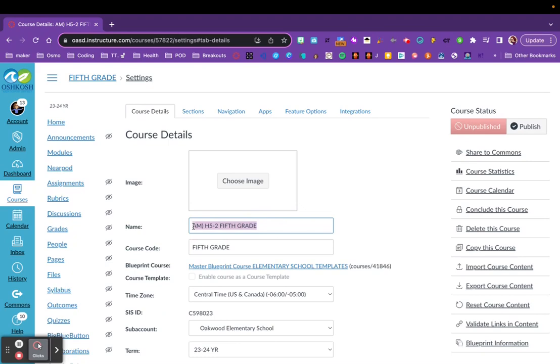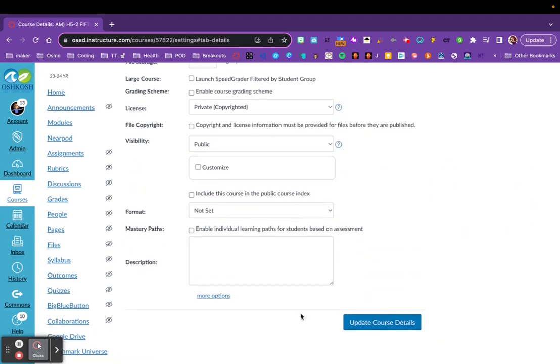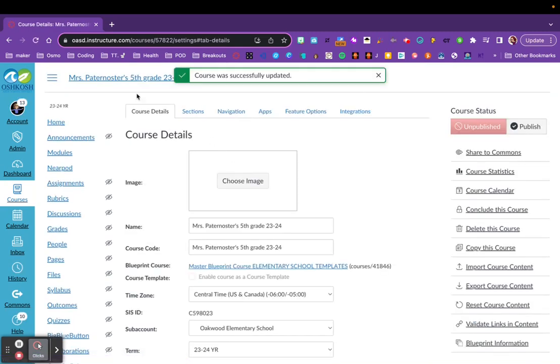Now I'm in my course settings, and in order to change that course name right here, I'm going to change this to the classroom teacher's name. And I'm going to make sure that I include the year 23, 24. So your grade, your name, and the year. You can copy and paste right here so that the name is in both spots. Now within your settings, remember it does not autosave, so you need to scroll all the way down and update course details. So now that is changed. It's much better looking than just saying 5th grade. It identifies who it is, and that's very helpful to parents.